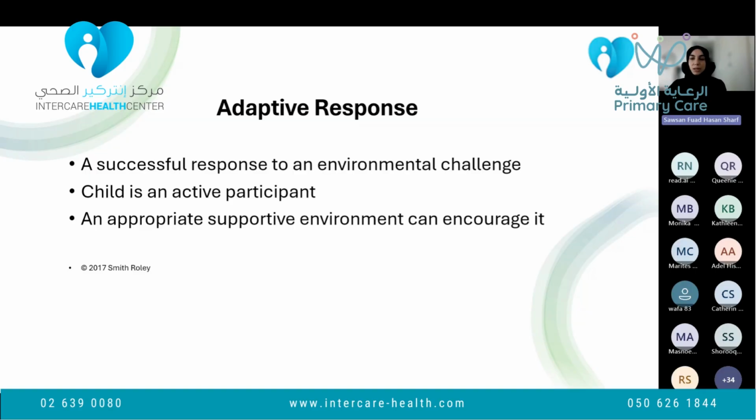What if I took the child and put him on the bicycle and tried to let him ride? Maybe he will learn, but it will take a longer time, and it will not be like when the child is trying to do the activity because of the internal motivation for them. An appropriate supportive environment can encourage it, and this is what we are doing in occupational therapy. We are trying to structure the environment and the activities to help the child to succeed in it.